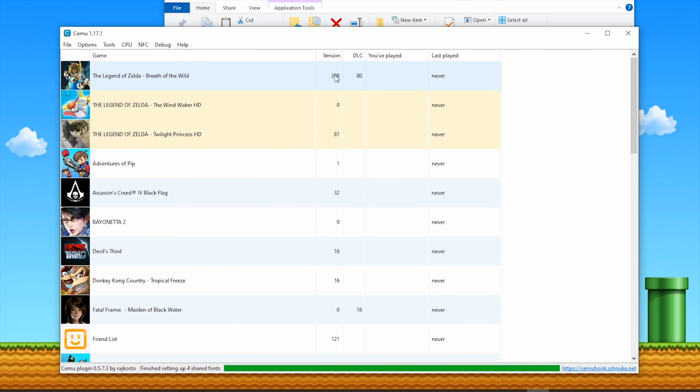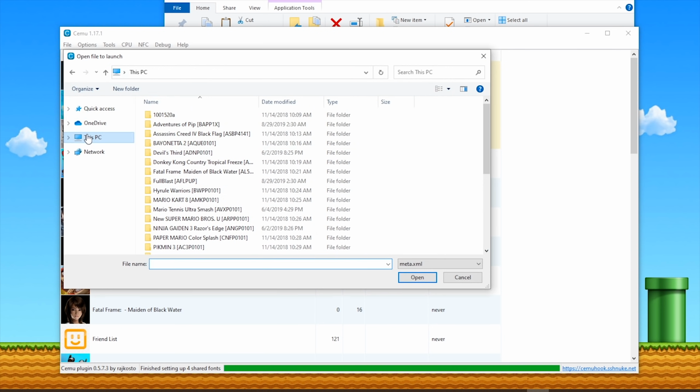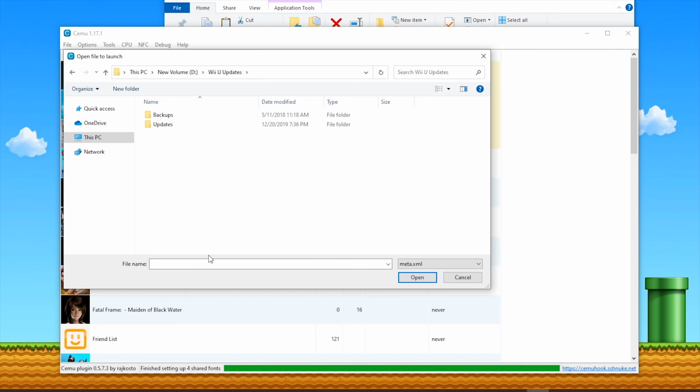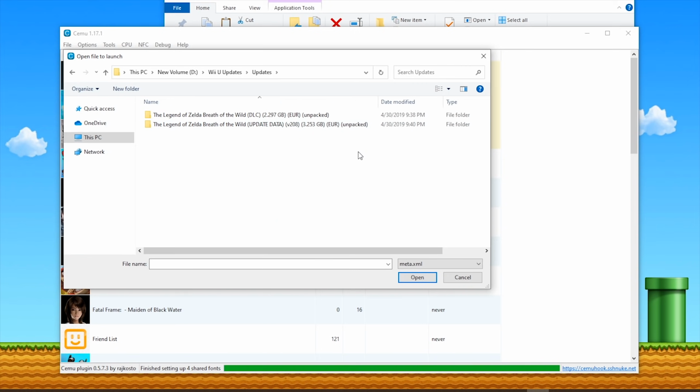As I previously stated, it's very important that you update any and all of your games to their latest version. To do so, simply click File, install a game update or a DLC, then navigate to wherever on your computer your updates are stored. You can see that mine are right here in my updates folder. These are my update and DLC data for The Legend of Zelda Breath of the Wild.